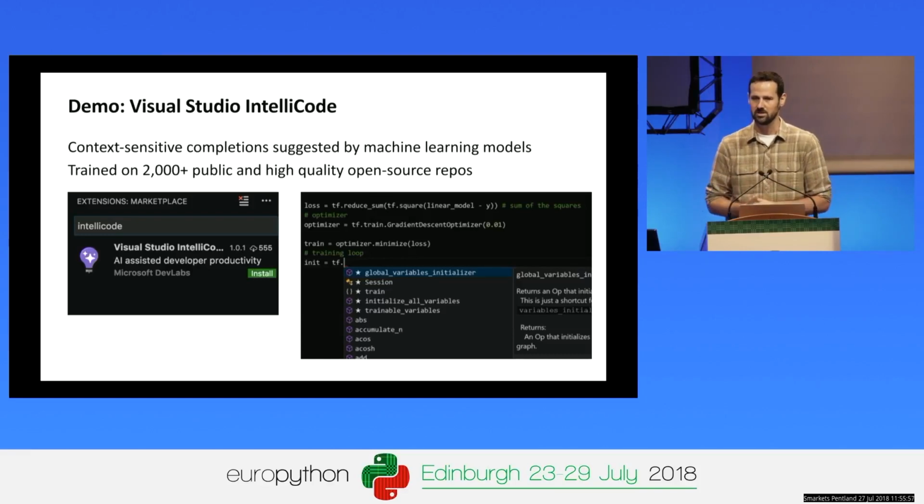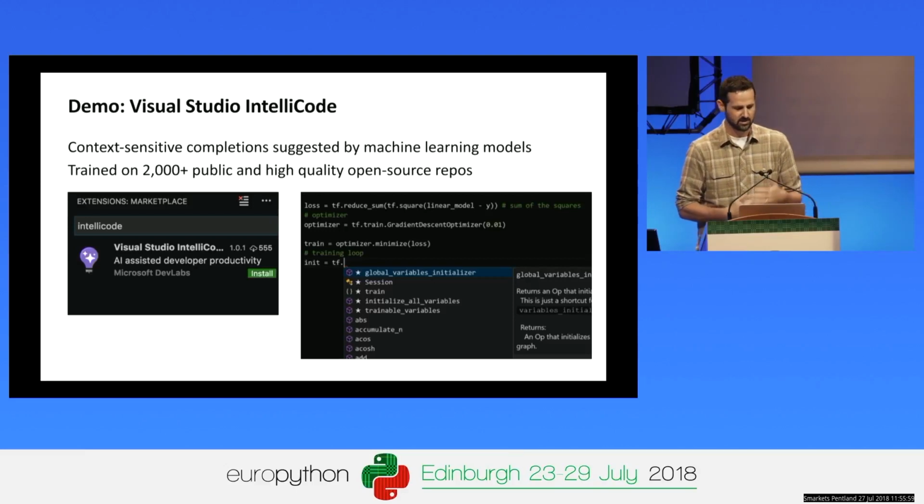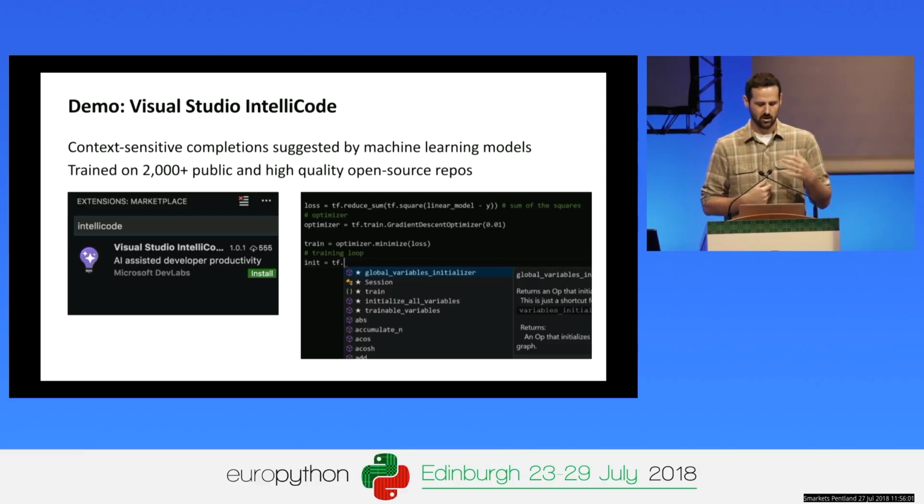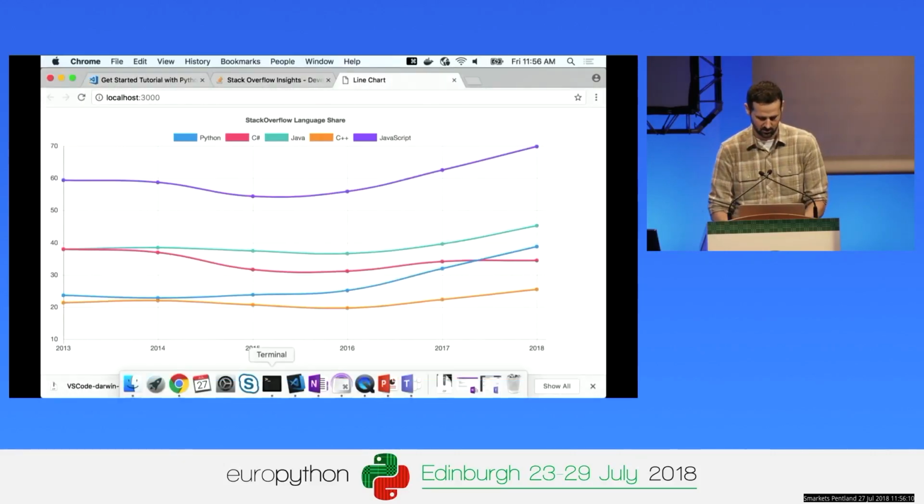This is machine learning-based autocompletions for Python code. And this is based on training on more than 2,000 public and high-quality open source repos that sorts the completion list based on your current code context. And let me go ahead and show you exactly what I mean by that.